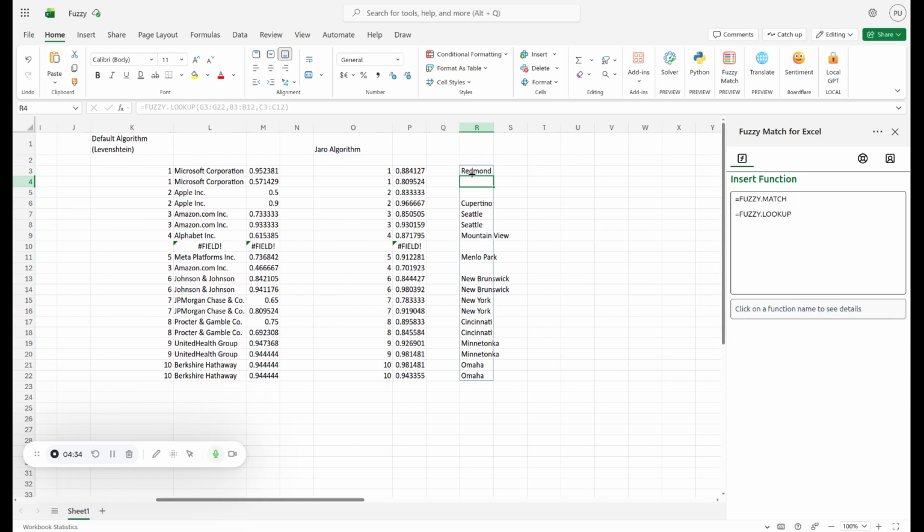And so what it does, instead of returning the index of the row, it returns the value of the city column for that row. If you use the index, you'd have to use the INDEX function to find and return the city. This just simplifies that. So it's essentially doing the same thing, and everything else applies the same way. You can change the threshold or the algorithm, etc.